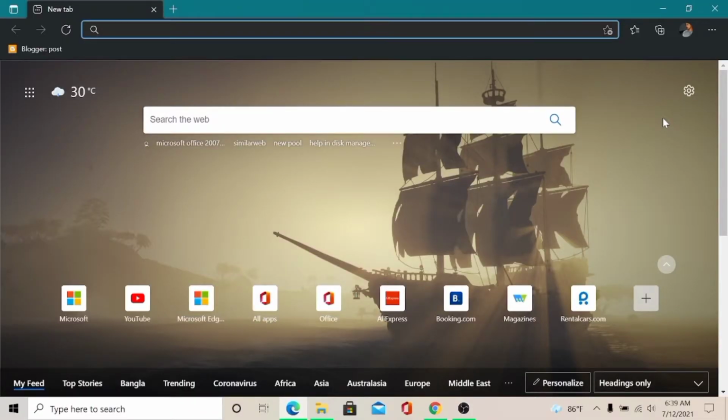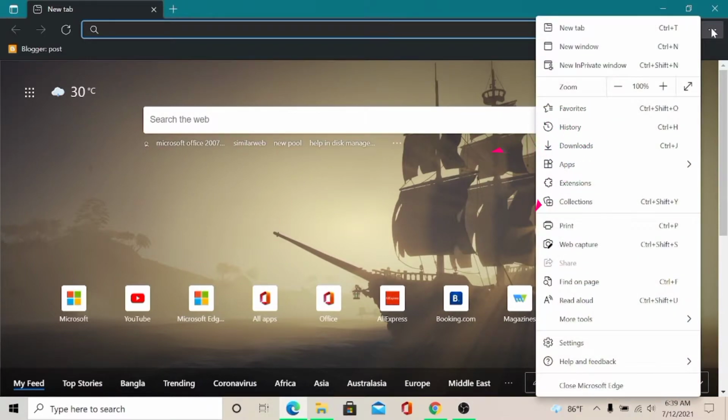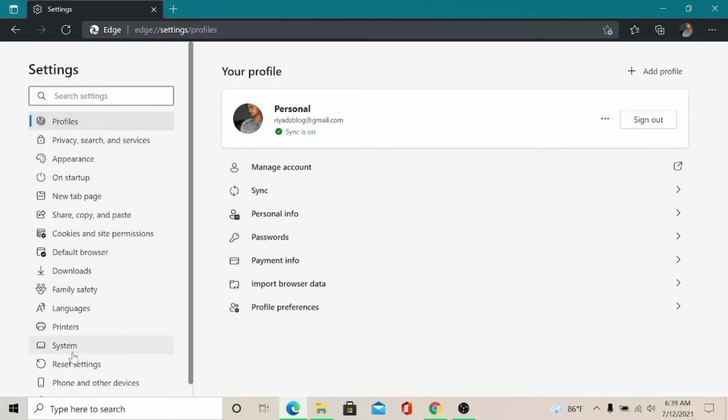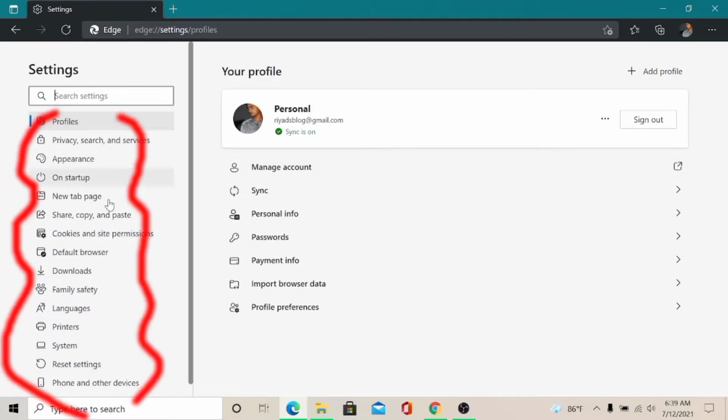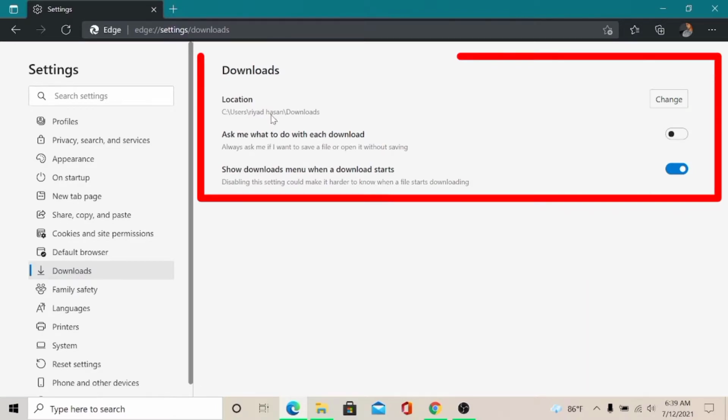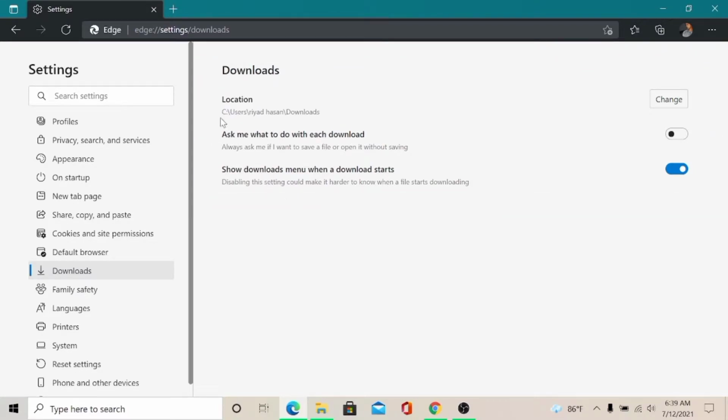At first you have to go to the settings. So click on the three dots, go to settings. Okay, here you can see a lot of settings options. You just go to the download option and here you can see location. So this is our download location now.